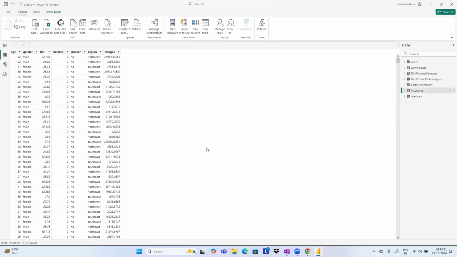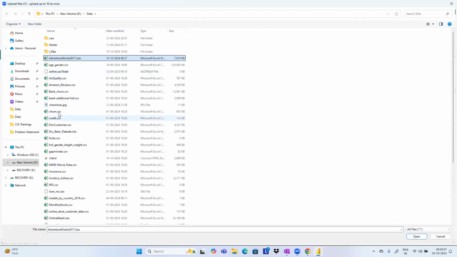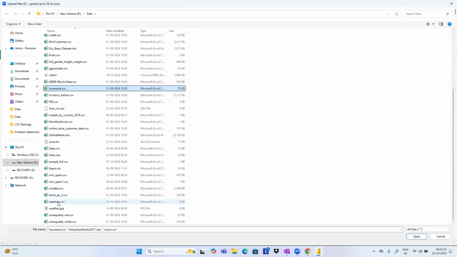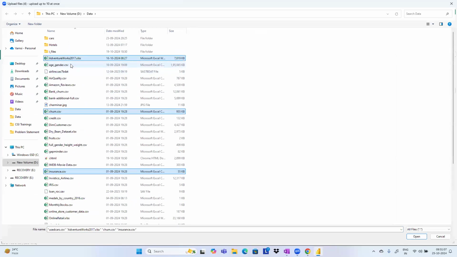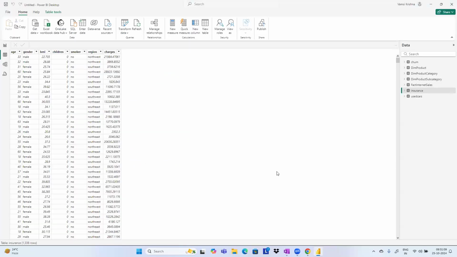See, in the chat window, I am sharing the data sets, guys. The same data sets I have used, I'm sharing: insurance, user cards, and churn CSV, and one adventureworks.xlsx file. I already shared the files in the chat window, and I think you can see them there.